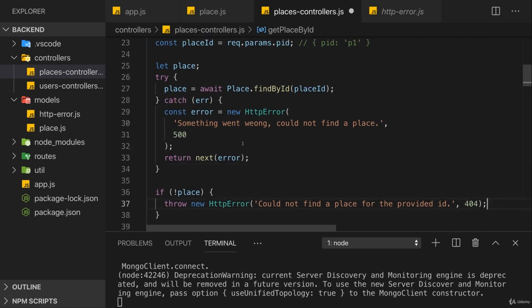One important note though, and I got a typo right here. This should not be wrong. This should be wrong, of course. Now it's fine.